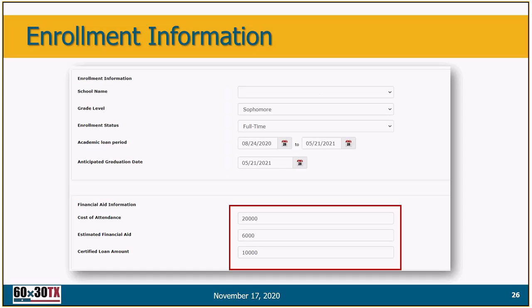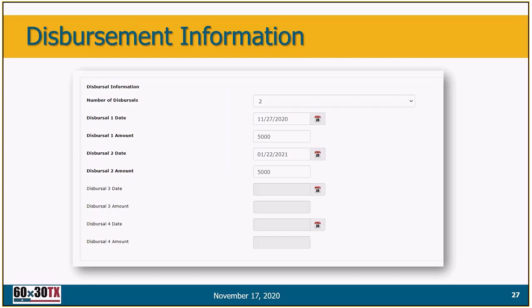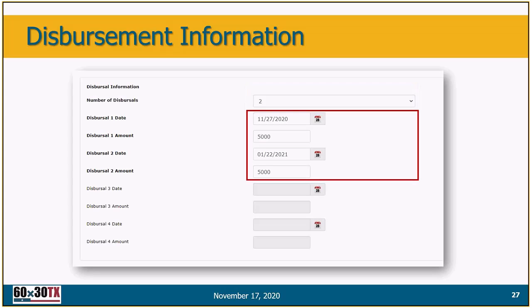Okay. So as you continue to scroll, it comes to the dispersal information section. In the first step, you're going to enter the number of disbursements that you're seeking, and it will automatically divide the loan amount that you're certifying or scholarship amount, depending on which program, and it's going to evenly separate those out.